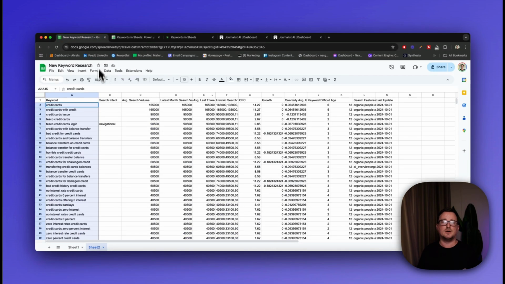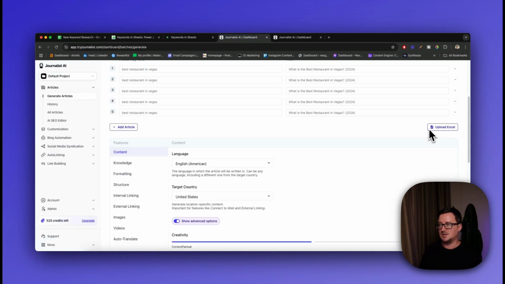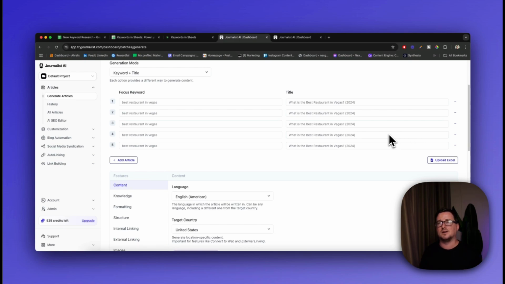So we would simply download our finished sheet from Google Sheets, and then upload it to Journalist AI, and it would generate all content based on all the keywords that we wanted to. And then we could link it up with the blog automator, the auto blogging function, and just have it drip feed and publish content to our blog, to our WordPress site, to our Shopify store, etc., completely on autopilot. It even does the internal and external linking for you as well.